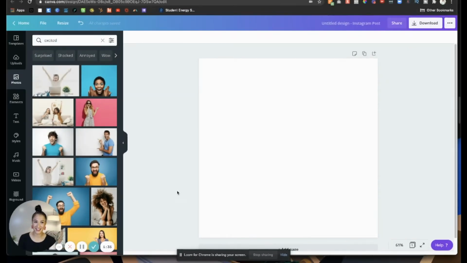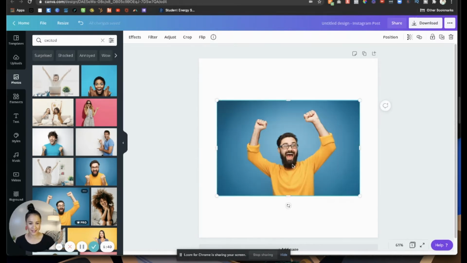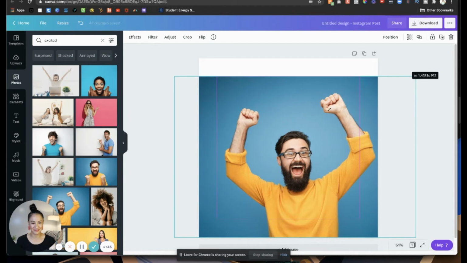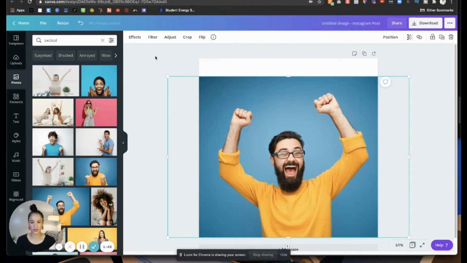Let's go. All right, we are here in Canva. I'm just going to grab a stock image of this really excited guy celebrating something. We'll go ahead and center him real quick. And what you're going to do is drop out the background.